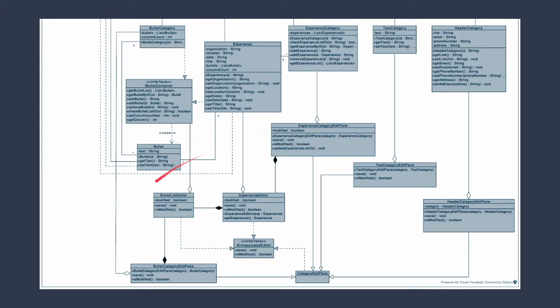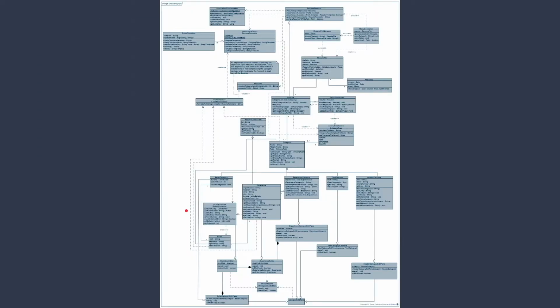Down at the bottom here, we have everything related to editing this internal representation of a resume. So each category gets its own slightly different edit pane, as we saw in our demonstration. And even the experiences and the bullet lists all have their own edit panes that are all reused whenever possible. So that's a brief overview. You can see there's a lot of things going on, but program flow goes pretty much up or down depending on what your goal is.